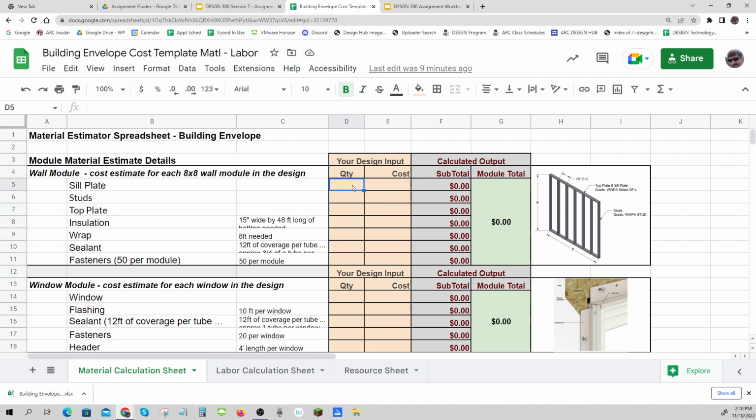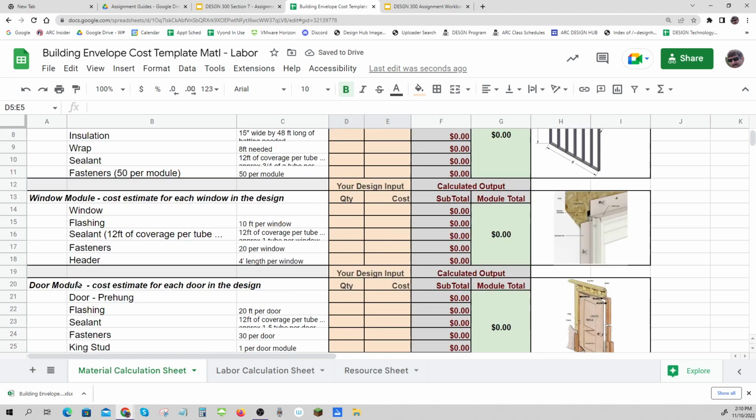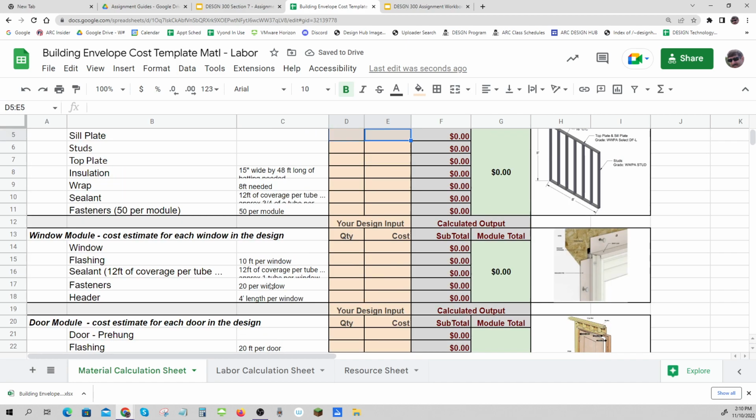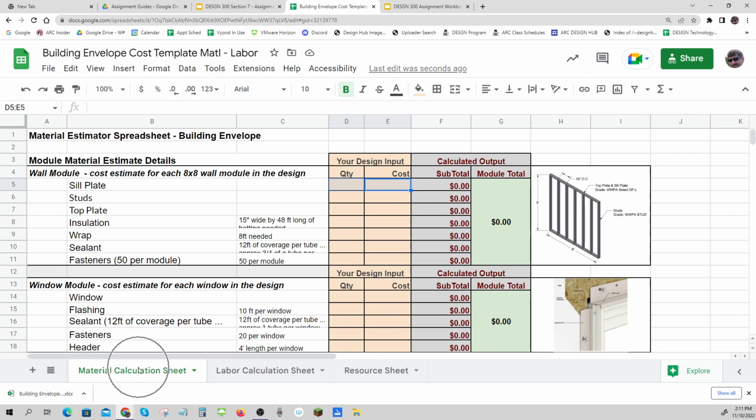If I have one sill plate and it's $4.50, it starts adding it up for me. That's kind of nice. Same with the windows, same with the doors. So that's how you use the material one.